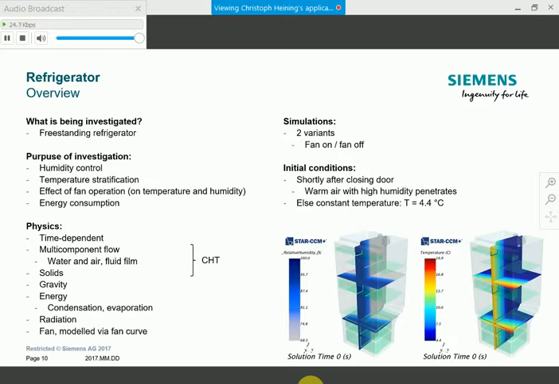We ran two variants, one with the fan activated and one with the fan deactivated. So we started the simulation shortly after the door was closed. So we had warm air and high humidity that penetrated into the interior. And we started at a quite low temperature of 4 degrees Celsius.